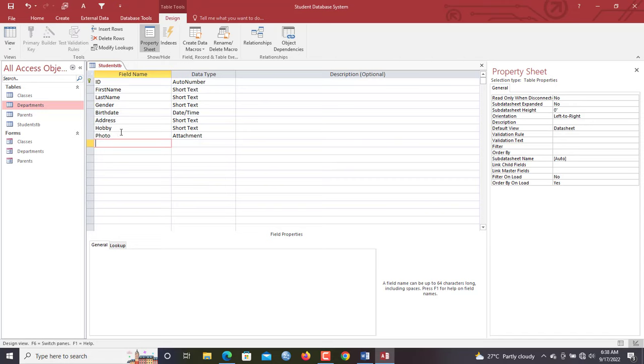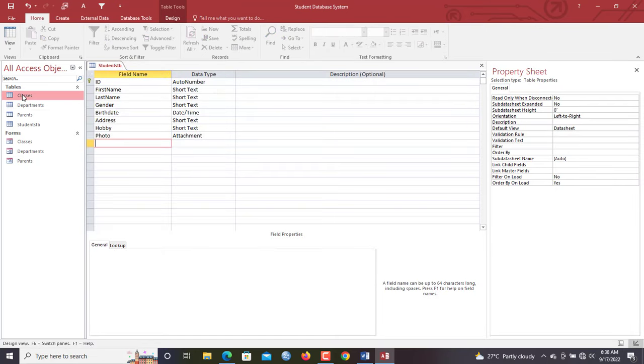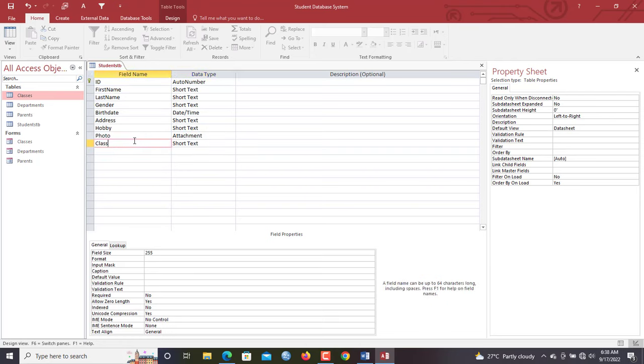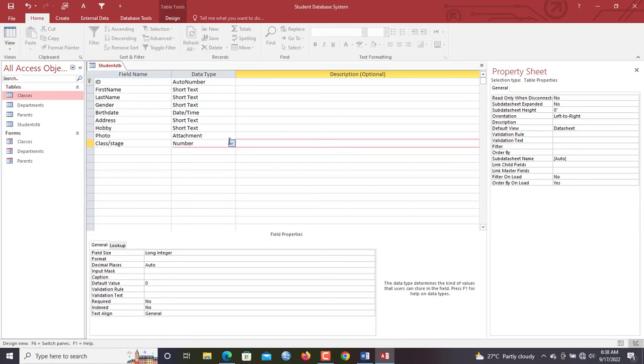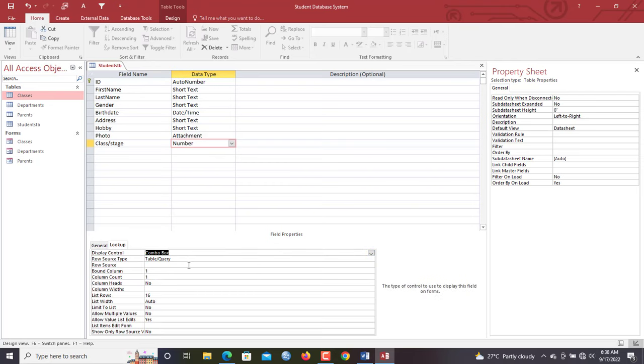Now, we are going to assign the student to classes, and because already the classes have been assigned departments, we wouldn't need to assign a student to departments again. So automatically, if we assign a student to a class, it takes the department also. Okay, so now here we are going to say class. Now the data type has to be a number because it is going to be a lookup. So here you come to lookup. So you select here, you click combo box. Now let us set the row source. So we click the builder icon.